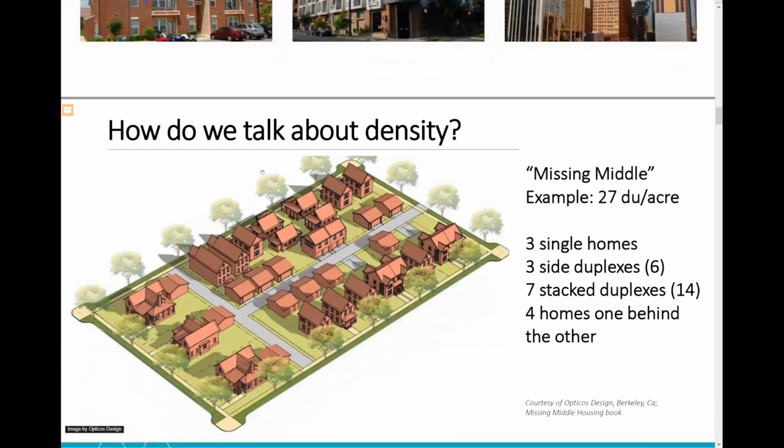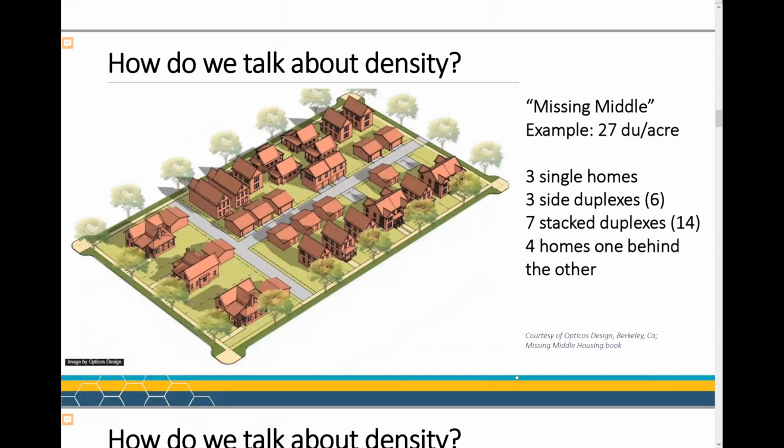One reason we've started to hear more about this word density, and I think one reason I didn't learn about this as a planner 20 years ago in school, is that our friends at Opticos Design, some planners, wrote a book in the last 10 years or so called Missing Middle. So this missing middle is becoming more common in the vernacular. And really what it is is what our grandparents and great-grandparents lived in. They lived in all these different housing types together, but they didn't have these massive apartment complexes. They all just lived more generically together.